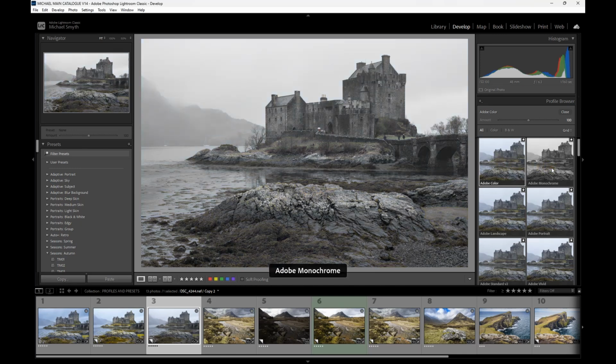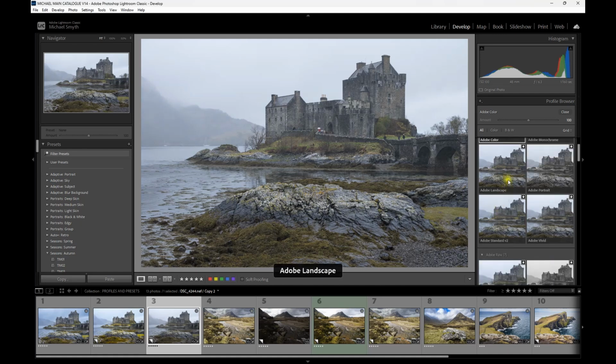So if I go to the monochrome option, obviously it takes the color away and we're looking at a monochrome image. Now in this case I'm not interested in making it monochrome, I want to boost the colors somewhat. So if I scroll down and look at Adobe Landscape, as I hover over it you'll see in the middle of the preview that it tells me it's Adobe Landscape. The difference between Adobe Color and Adobe Landscape is quite a boost in the color and contrast, but still a little bit bland. We can come over to Adobe Portrait, but that's pretty ordinary, not really suitable for what we want. Adobe Standard, but Adobe Vivid gives us a much better starting off point.